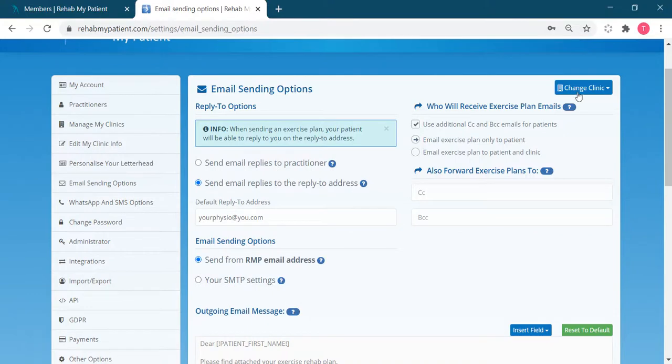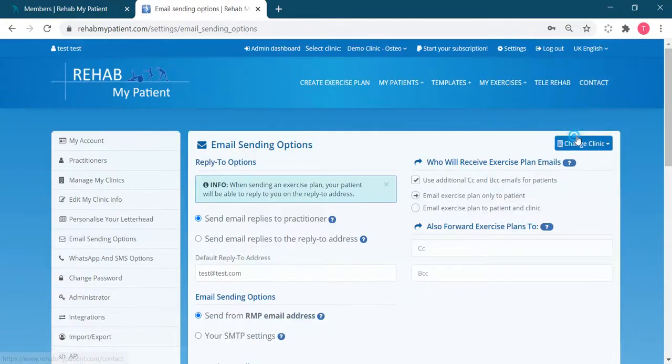Now, the first thing is if you have a multi-clinic license, just make sure you're on the right clinic page because each clinic page will have different email sending preferences. That's because each clinic has different email addresses, or you may wish the emails to go to someone different at each particular clinic. So let's select our first clinic.